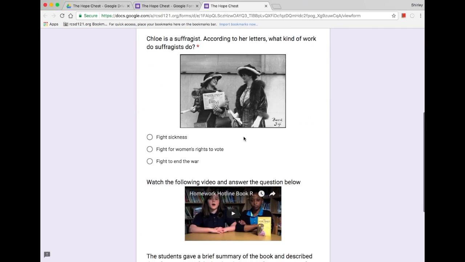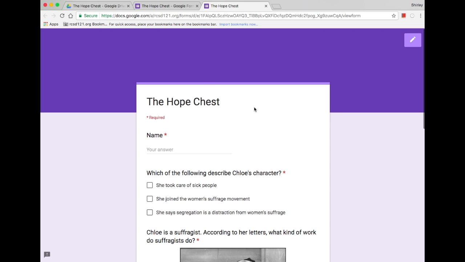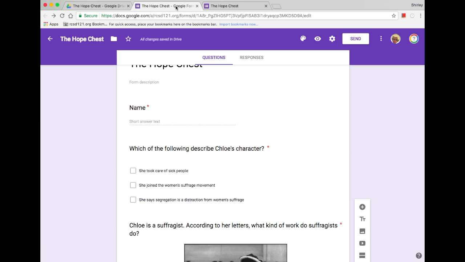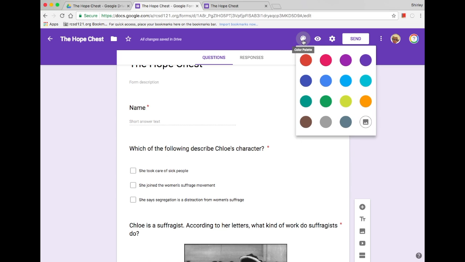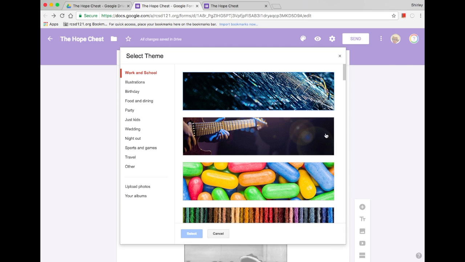I like the content and what we did with pictures and questions, but I don't like that that's just purple right here. So we can actually change that banner a little bit if we go back to the editing. So either you click on edit here or go to the previous tab. And now, if you look at this color palette and click, you can see that there are choices for color and other choices as well. If I click here, I can select a theme.